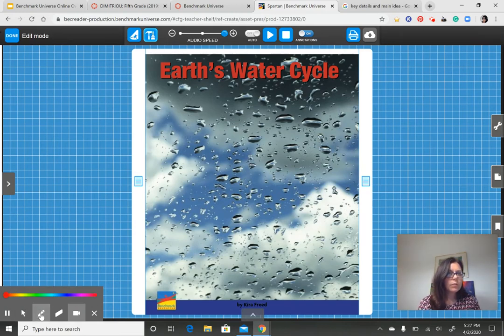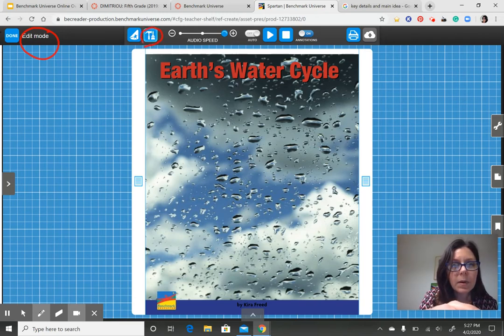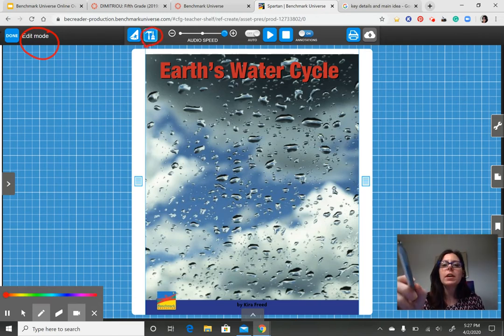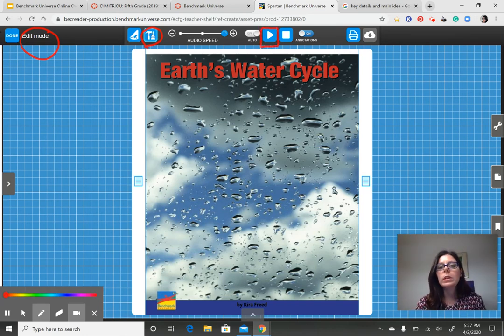Now we're going to notice a few different things. In the corner, it now says edit mode, and it has these grid marks on the side. I got to this again by clicking the edit mode button. Now, if I click the play button right here, it will read out loud everything that's on the page. This is what the close reading button looks like. This lets you type notes in the margin.